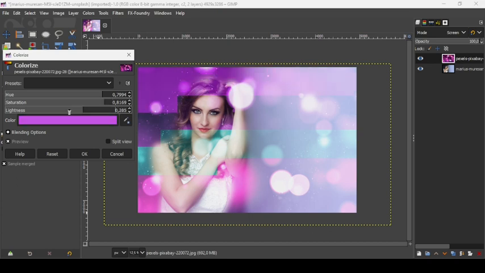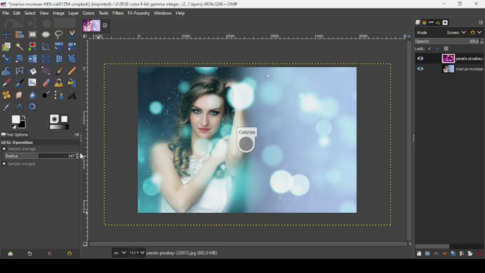So I'm going to keep it with the sky blue color. So I'm going to reset here. So I will keep it like this. So here, and now press OK.